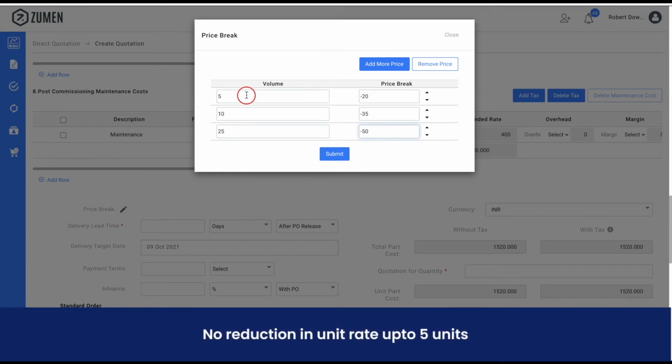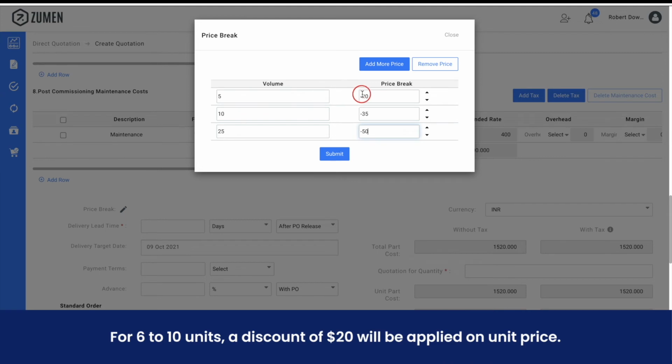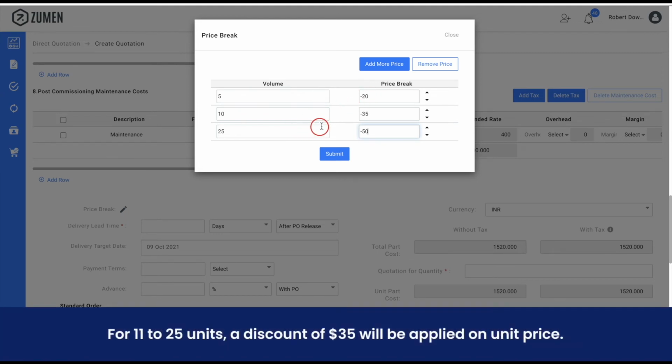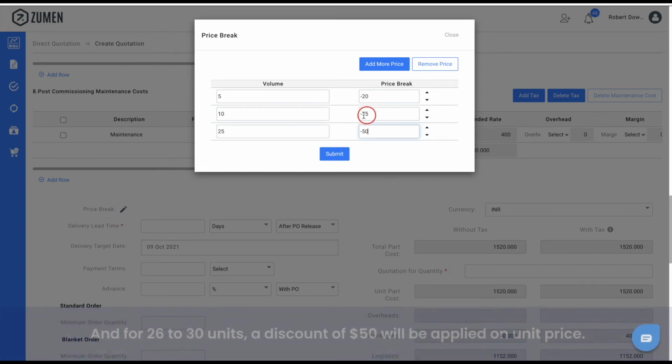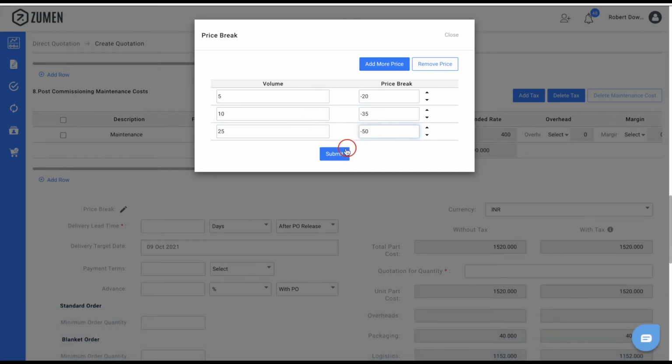No reduction in unit rate up to 5 units. For 6 to 10 units, a discount of $20 will be applied on unit price. For 11 to 25 units, a discount of $35 will be applied on unit price, and for 26 to 30 units, a discount of $50 will be applied on unit price. Click Submit to save your entry.